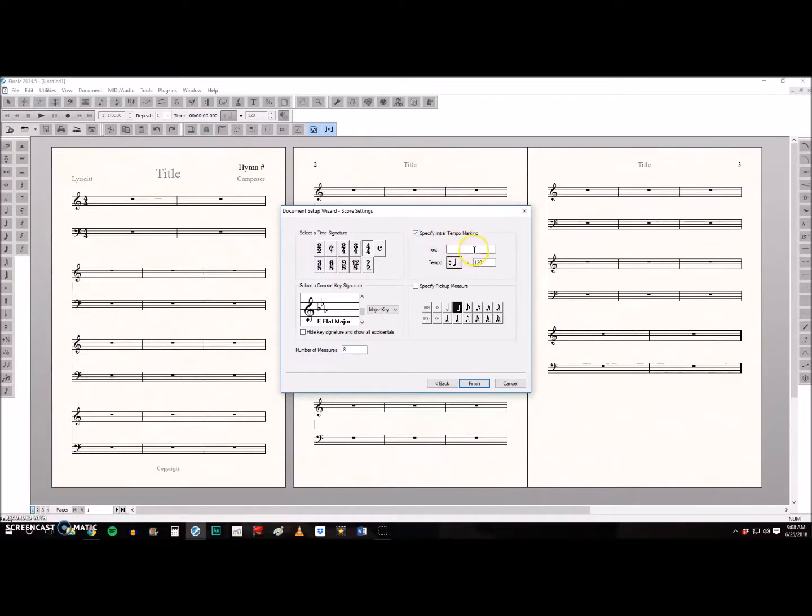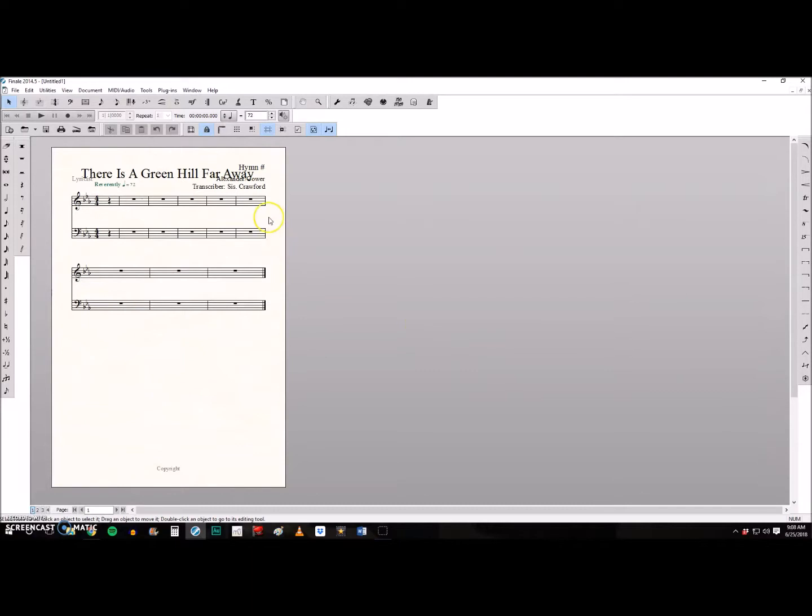We always want to specify an initial tempo marking. And so our text for this is reverently. And our tempo is 72 to 84. Don't put in the hyphen in the 84. It won't show up in the score. Just wait. We're going to specify our pickup measure, which is 1 beat, and click Finish. And it generates your document.